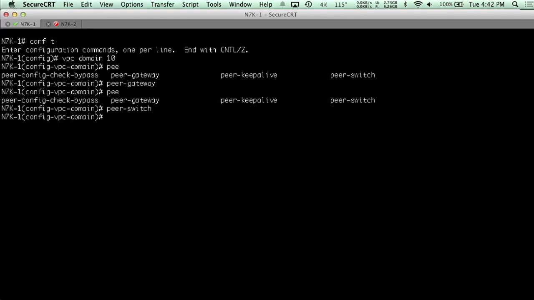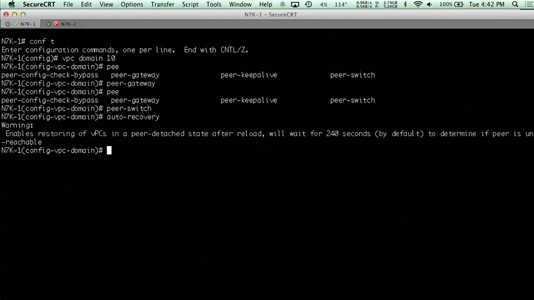And then last but not least is auto recovery. Again, this feature would be enabled on both of our VPC peers, and the command to do that is auto recovery. You can also adjust the auto recovery timer if necessary. The default is 240 seconds.